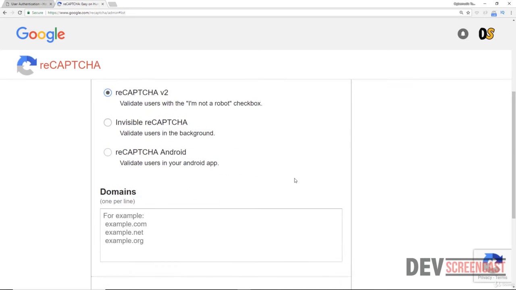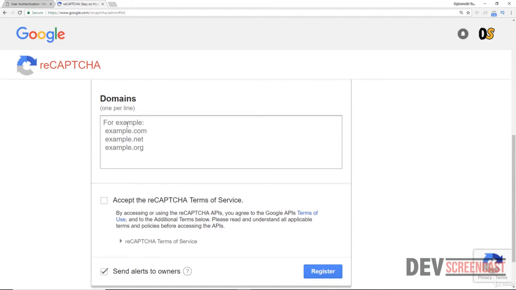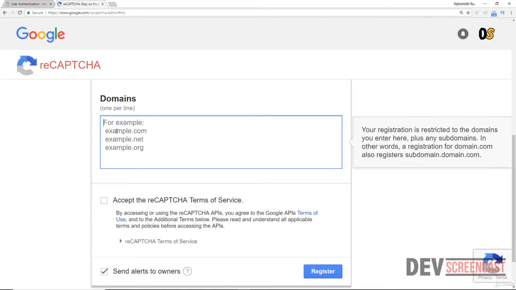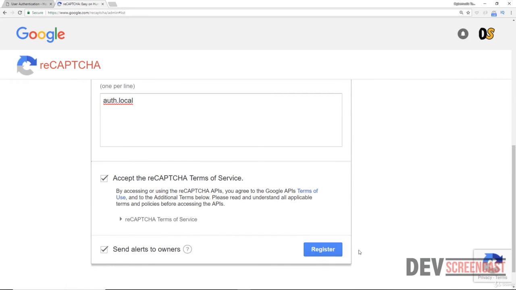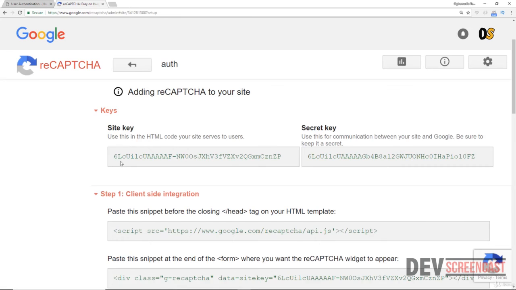So select this, and then here we have options to actually provide the domains on which we are going to be using this particular Google service. So I'm going to provide my local domain, so that will be auth.local. You can provide more than one. So if I take this out, you can see that you can actually provide more than one, just put them on different lines. Paste this here, and then I accept. And after that, we need to click on the register button. So when we click on the register button, they're going to give us an API key and a secret.